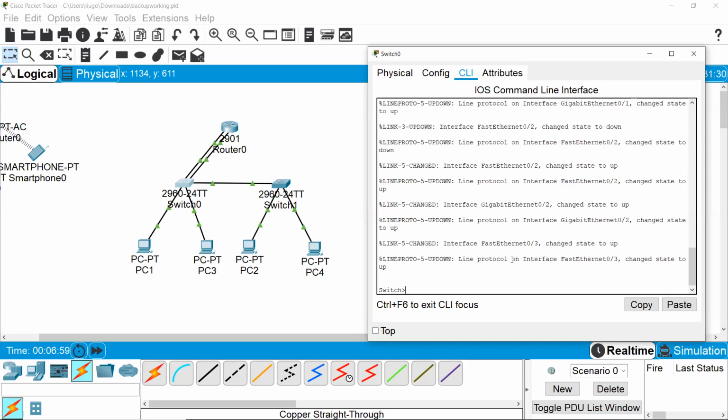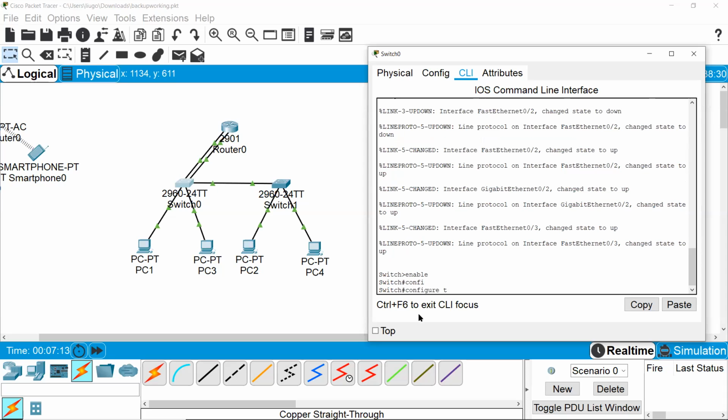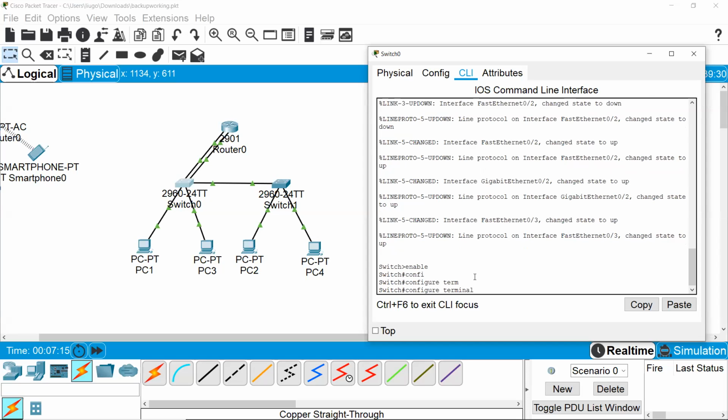Press enter, and then we need to first enter the configure mode. To do that, we first type enable. And once you type enable, you need to type configure terminal. And again, you can finish your sentence with the tab button.